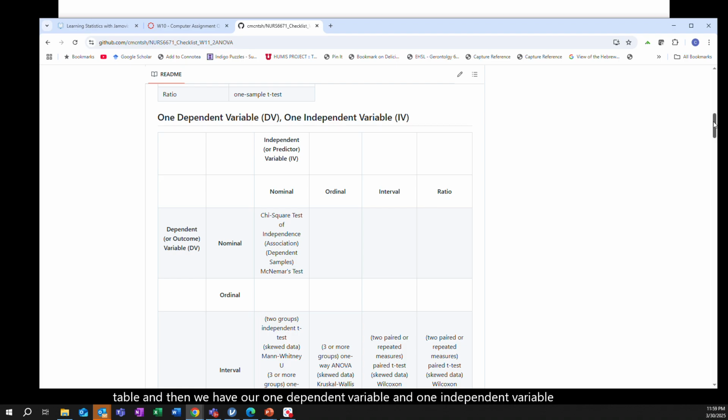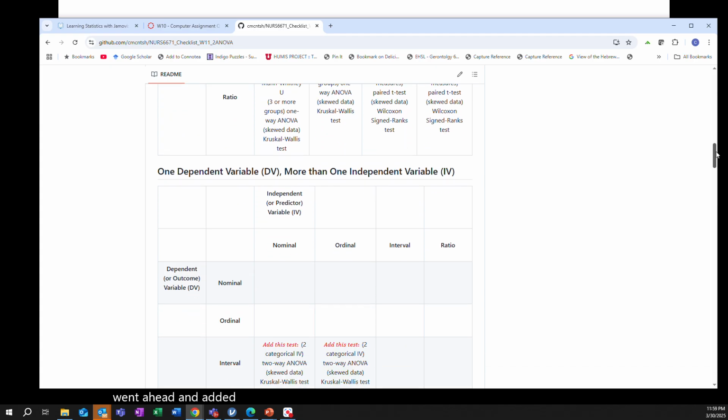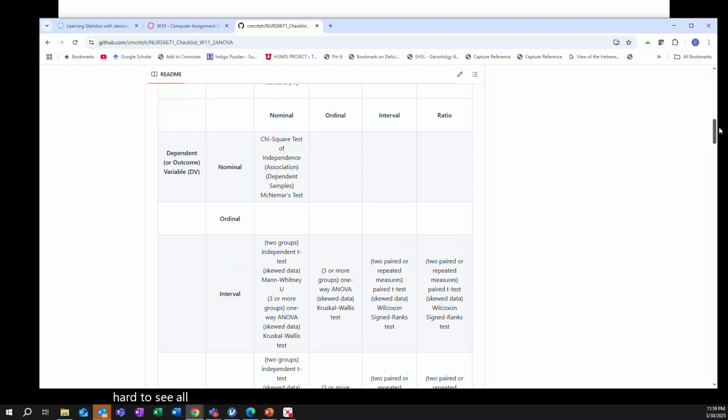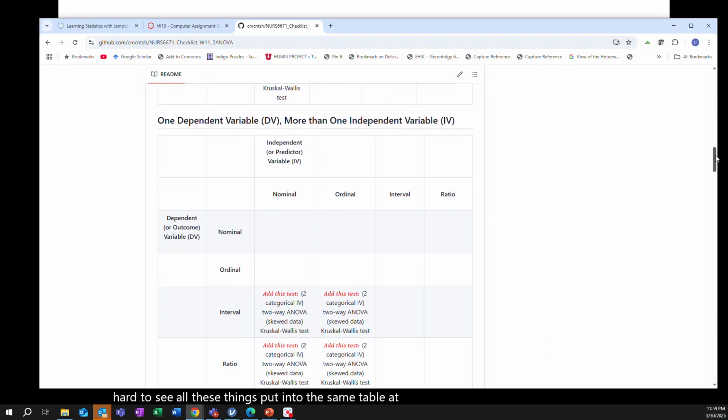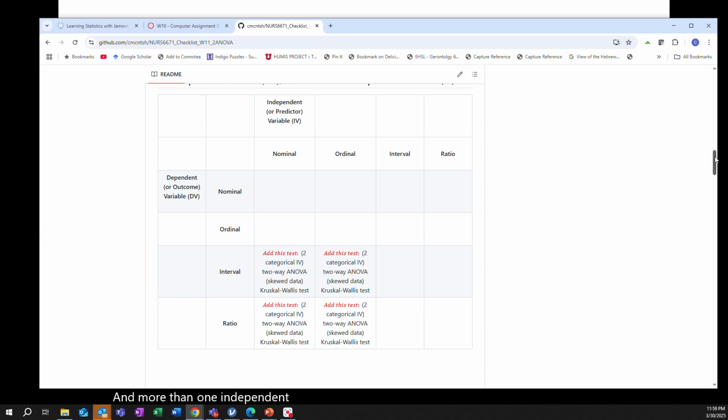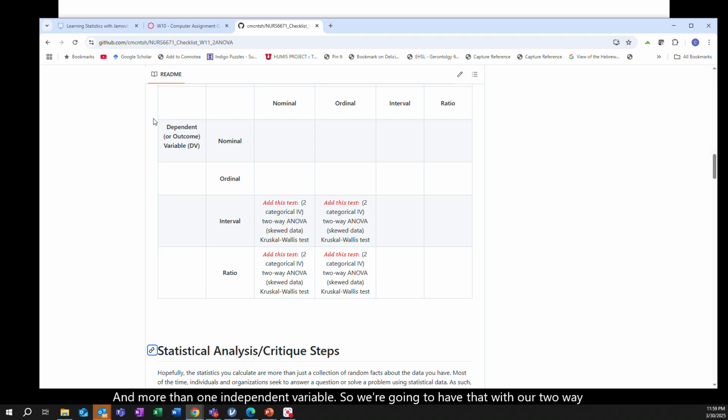And I went ahead and added a new table just to try and keep things a little cleaner looking. It gets hard to see all these things put into the same table at once. So this new one is one dependent variable and more than one independent variable. So we're going to have that with our two-way ANOVA. Again, our outcome variable is continuous, so interval or ratio, and our independent variables are nominal or ordinal, or categorical. And so we put that here, two categorical independent variables, two-way ANOVA.